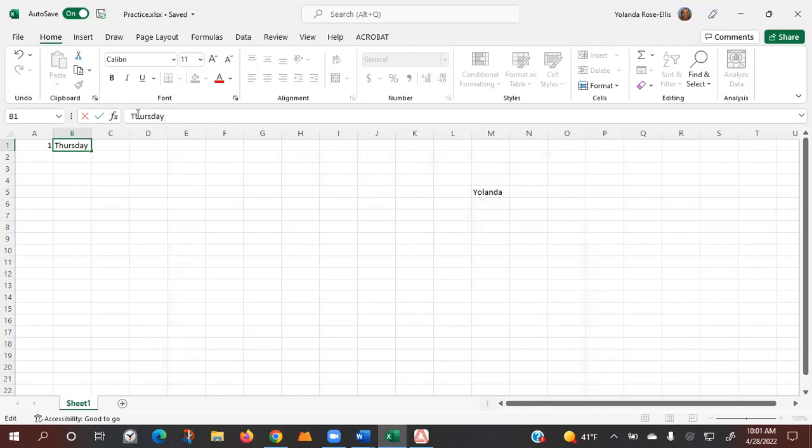And once you type Thursday, you can press the Tab key to finalize. So that's another way you can finalize a cell after you enter something in a cell. The first one that we did was Control Enter. That's one way to finalize. Another way to finalize is Tab.